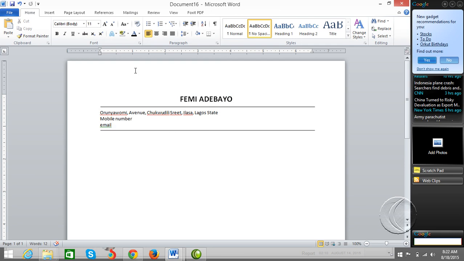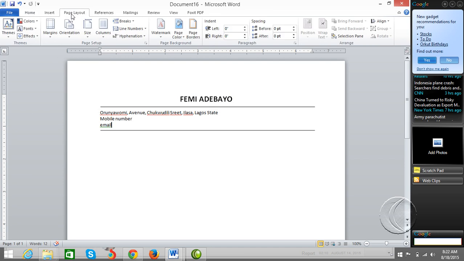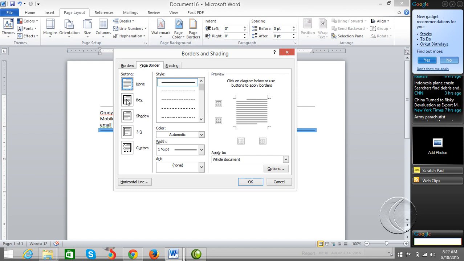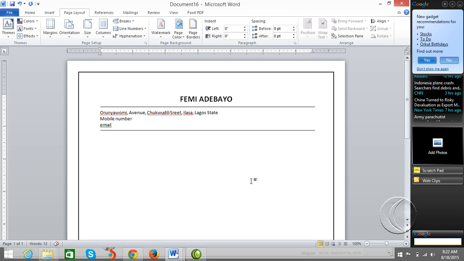Depends, but first, if you want to make it look so beautiful, just add your border as soon as possible. Come to page layout, come to page border, and click on this box, then click OK. So this makes it a little bit catchy.